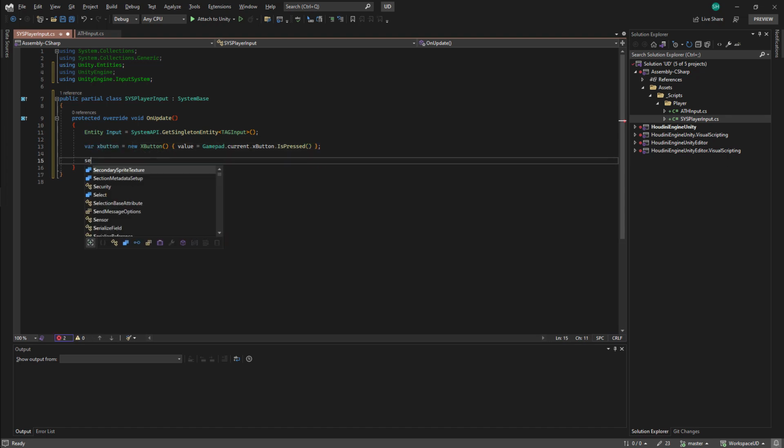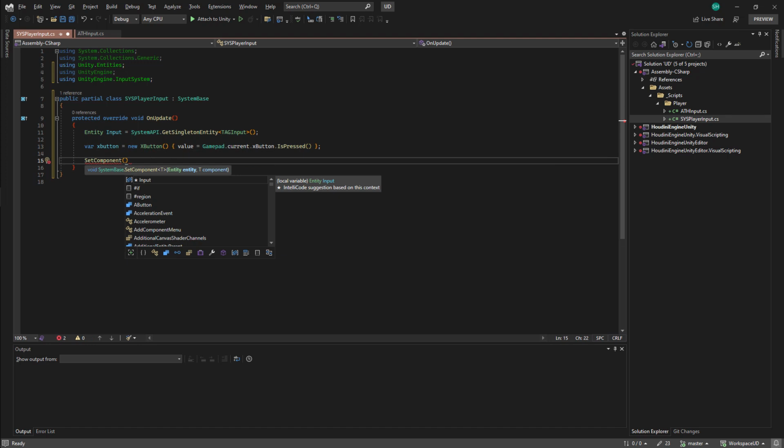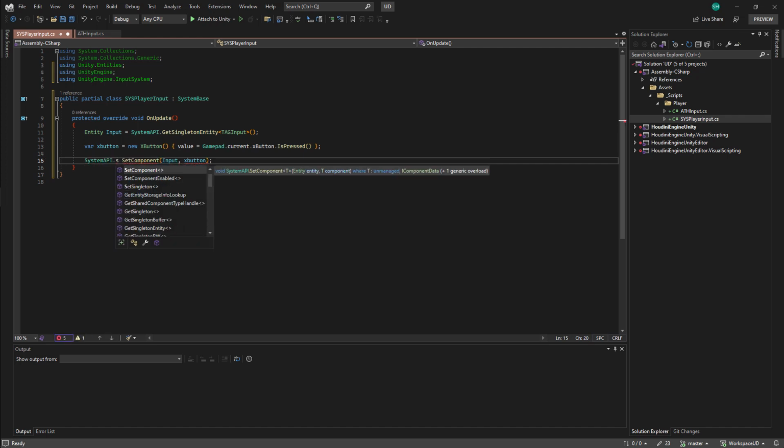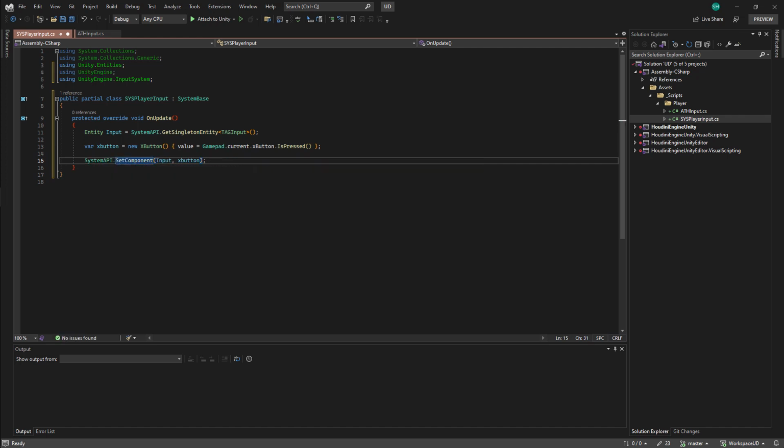I'll use the setComponent method for this. The first argument will be our entity, which is the input entity. The second argument is going to be the value which we're going to set, and this will be our X button. The setComponent method is not actually part of the system-based class. We should actually call it from System API, so this should actually be SystemAPI.setComponent. This will give us the first of our buttons.